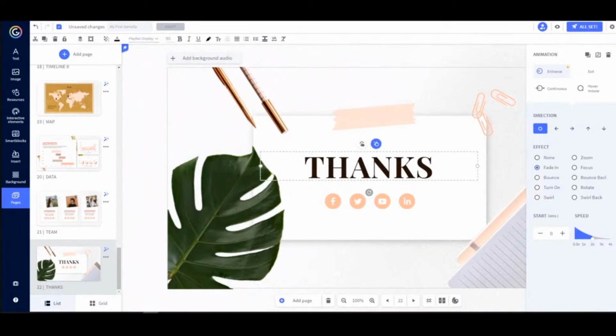Perfect. Now, from this menu, we can also personalize our animation even further by setting up the direction, as well as the time when it starts and the speed. So let's have this animation effect begin at 0.2 seconds, and let's see what that looks like.